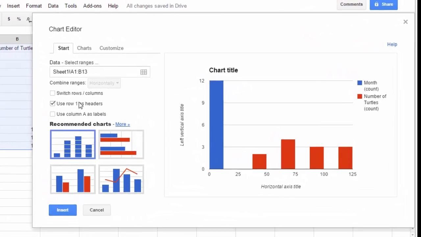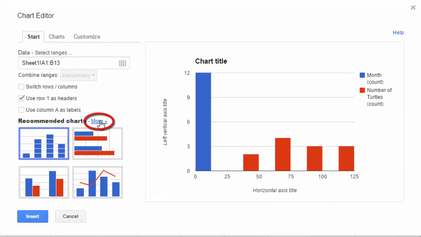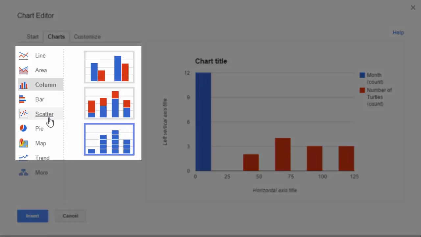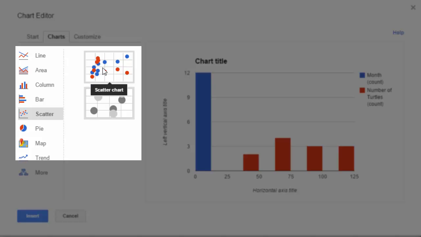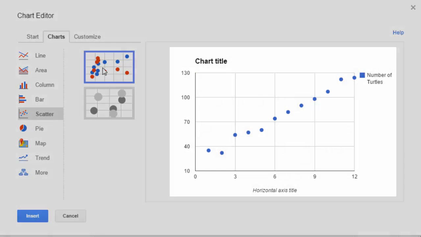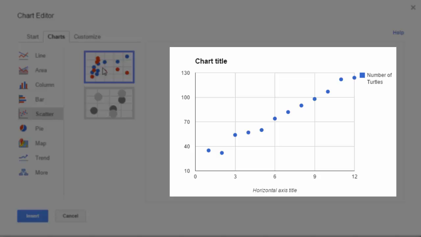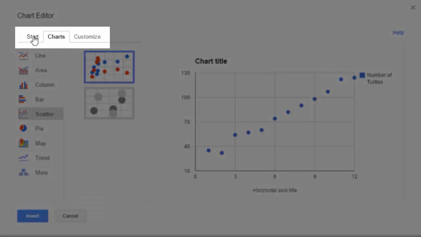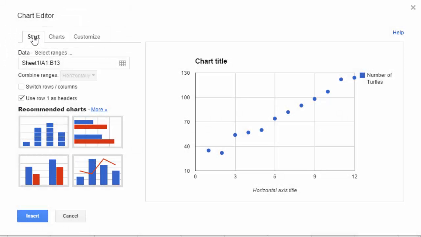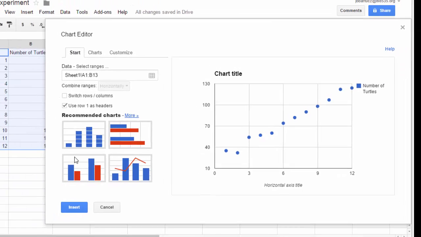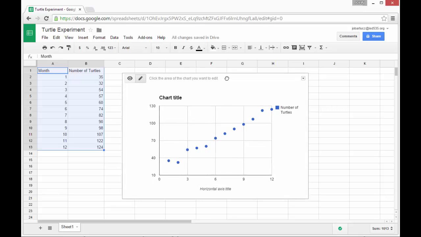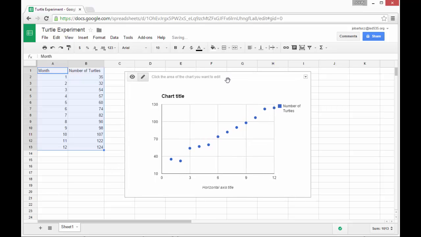We're going to choose a different kind of chart by clicking on More. We want a scatter plot for this kind of data. So let's click Scatter Plot. And that looks a little bit closer to what we want. Let's go back to the Start tab and click on Insert. Click on the top area of it and drag it, if you'd like, to the side so you can see your data and your chart at the same time.